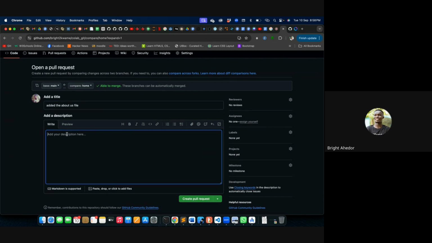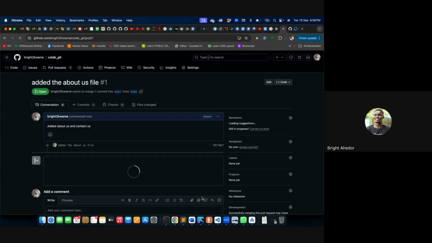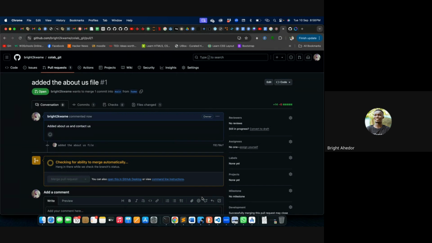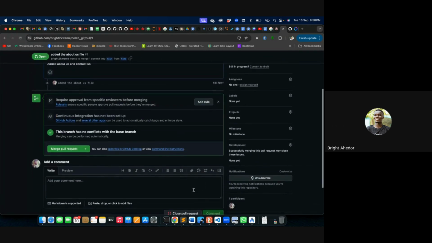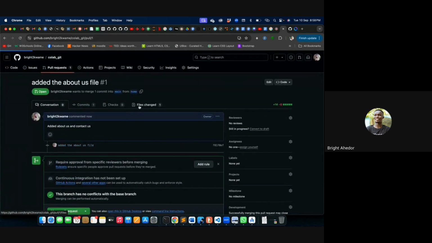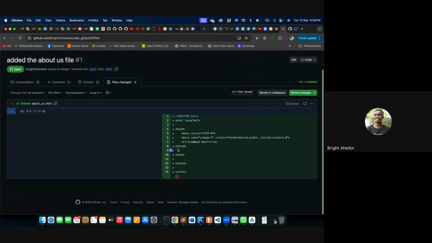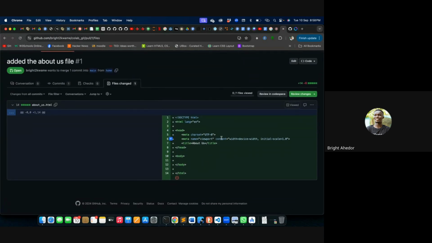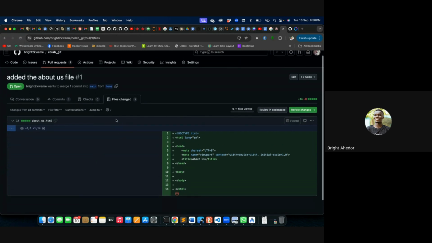So I can say added about us and contact us. I create a pull request. Good. One of you would have reviewed my pull request and says that it is fine. If you go to files, you see the changes, the new things that I am about adding, at the file change section.